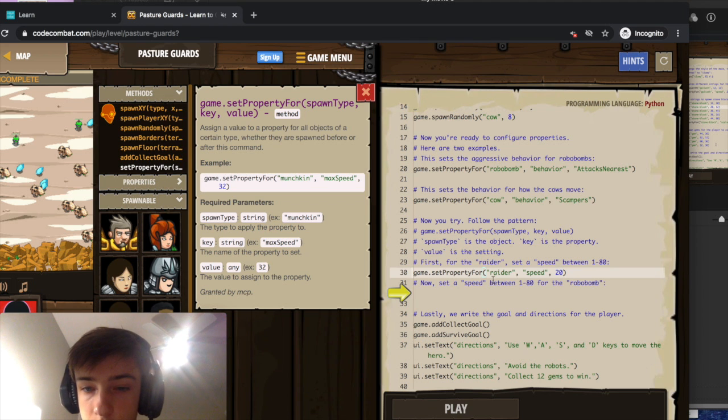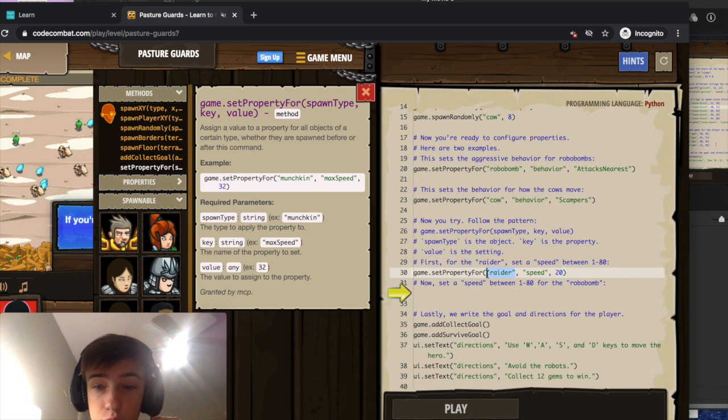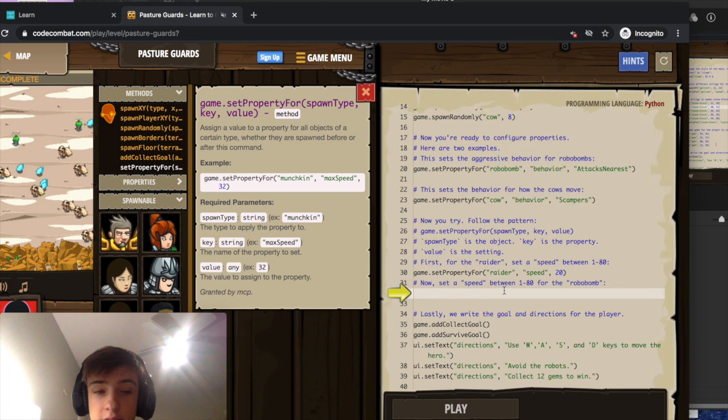So it sets the raider. As we can see, the raider, they want us to talk about the raider. And here we're setting the property for the raider. And we're changing the speed. And we're setting it to 20, which is between 1 and 80. So that works. Okay. So now let's do the next line, but we'll type it this time.